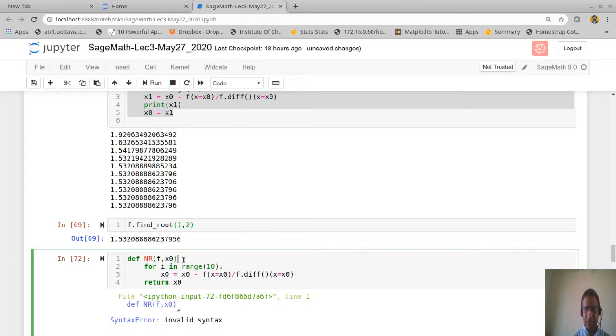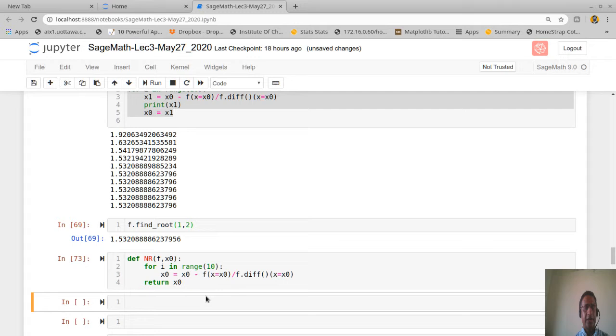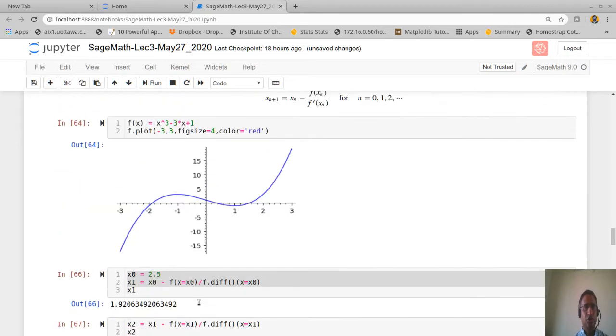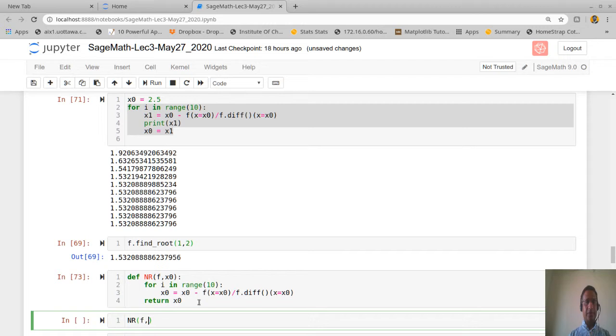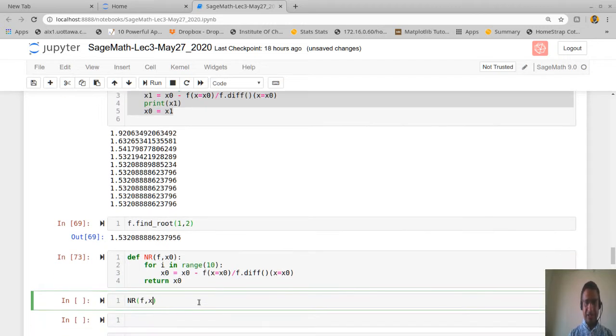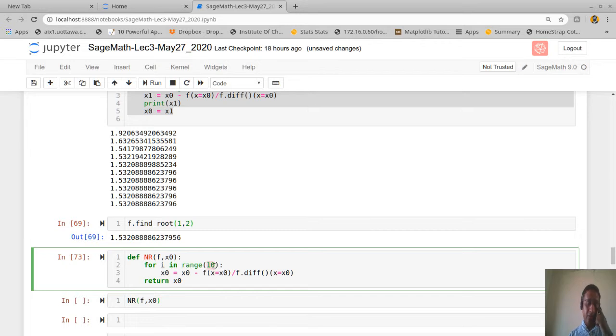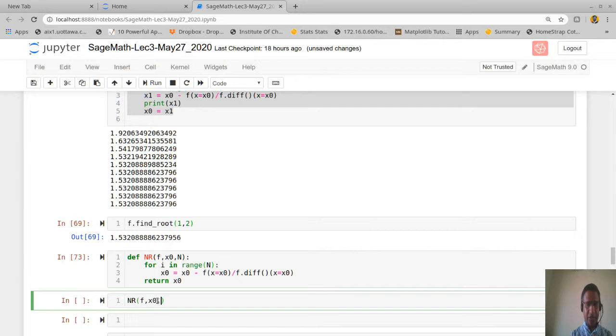A colon is missing, right? Now I call the Newton-Raphson method, and what was the function f, we already know f was x cube minus 3x plus 1, and the starting value is, let us say, x0. And how many times you want to run, that you can decide inside the loop, but it's better, let us say I want to run n number of times, then I will say here n. So now let us say I want to run only 5 times.